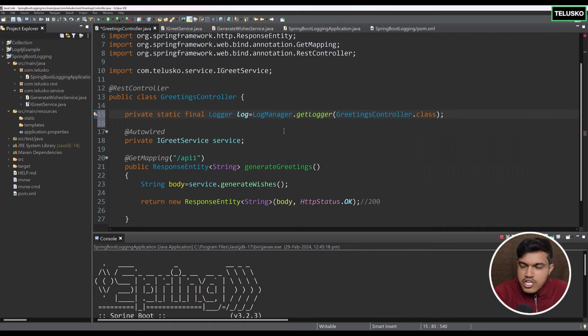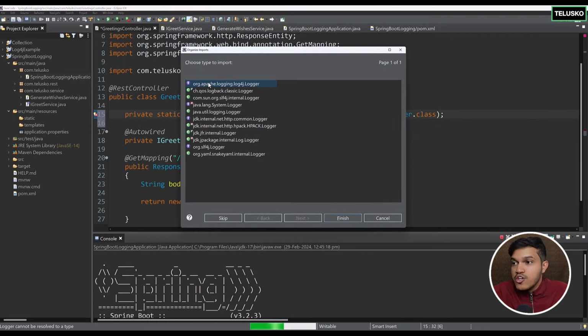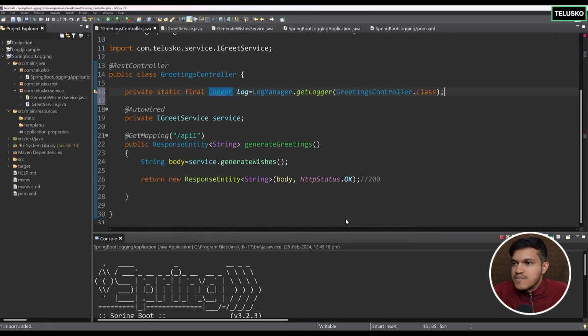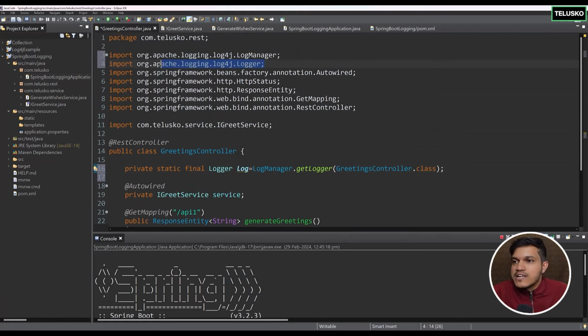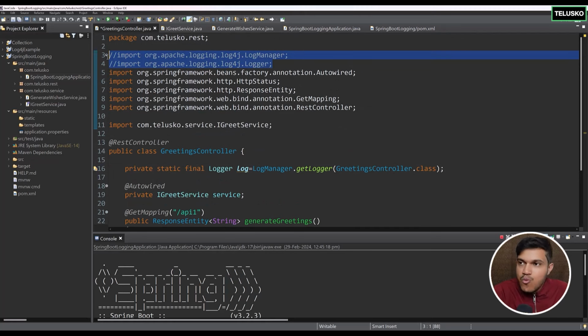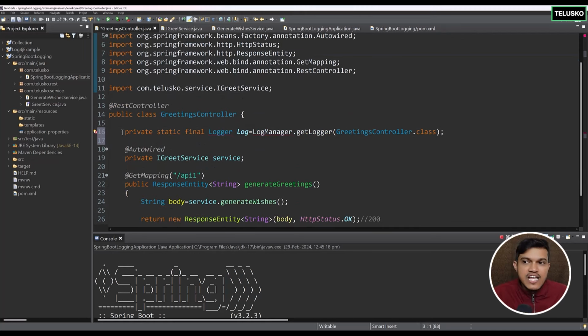Fine. So let me just import this. You can see you have an option to import. I would like to go with the import of the, okay, let me just do that. So import is done here. Fine. Now I would like to comment this, and I want to go with SLF4J here. SLF4J means the specification, of course, the parent of Log4j, for which I have the same option here.